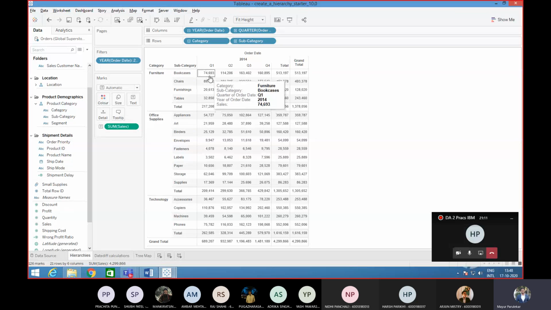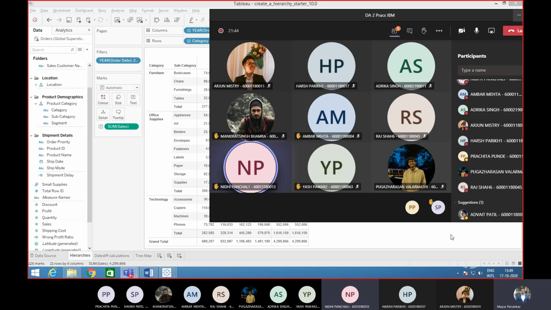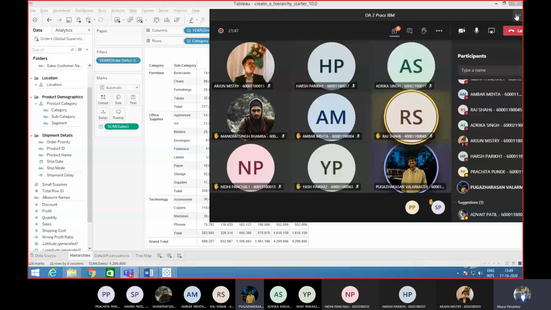But over here, if somebody asked me, in the furniture segment, could you give me just the numbers for quarter one, now you have the total numbers for quarter one: you made total sales of 217208 in quarter one, which comprised of bookcases, chairs, furnishings and tables. Similarly you have this for quarter two, quarter three, quarter four. So has everyone done subtotals till here? Yes, sir.